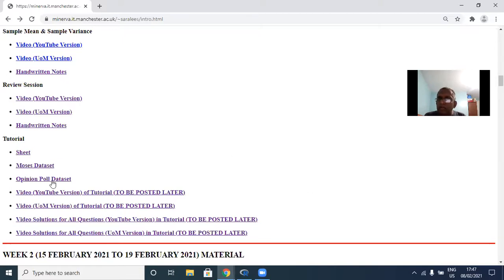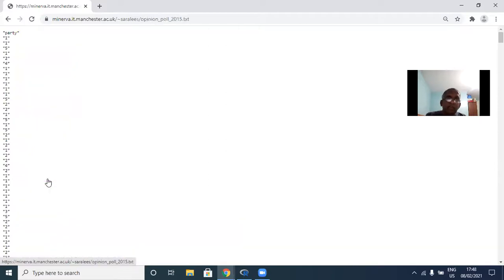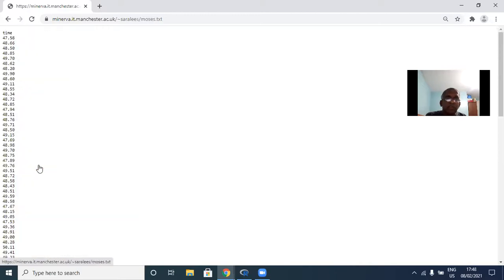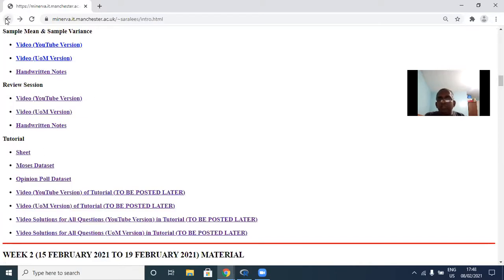Yes, header equal to true means that there is a header to the data set. This data set here has a header, and this data set also has a header. Most data sets have headers. So when you read the data set, you have to say header equal to true.